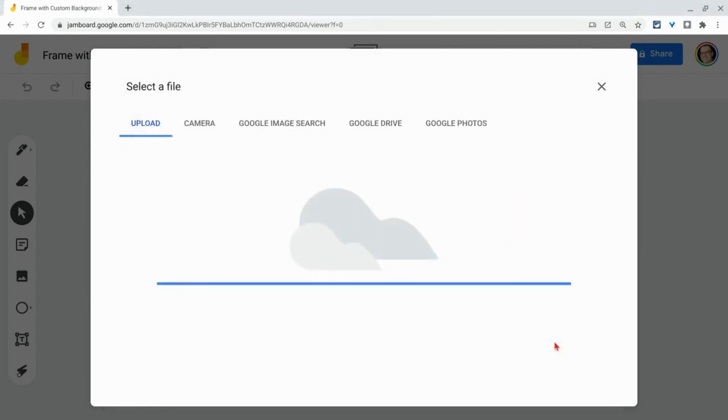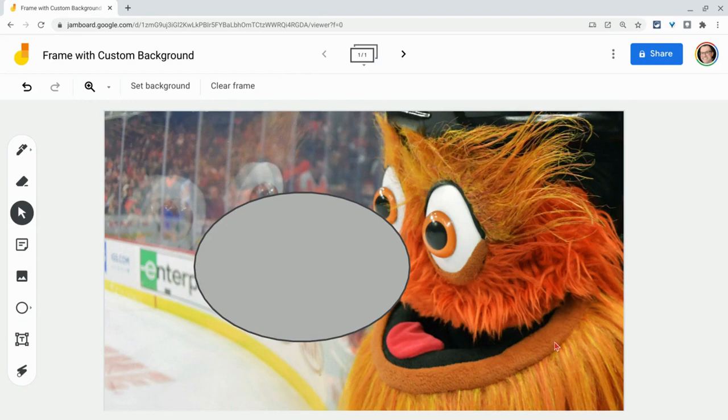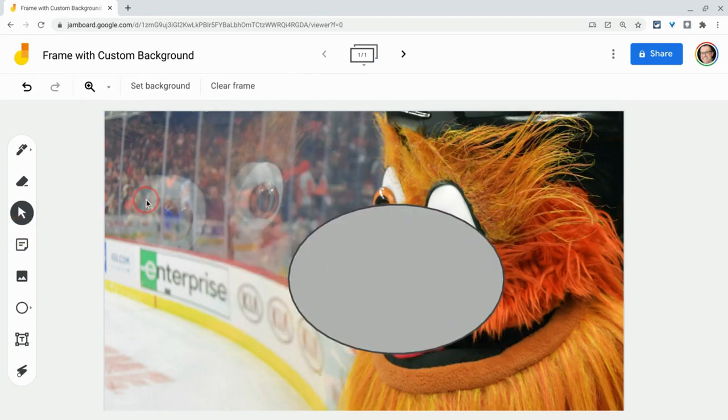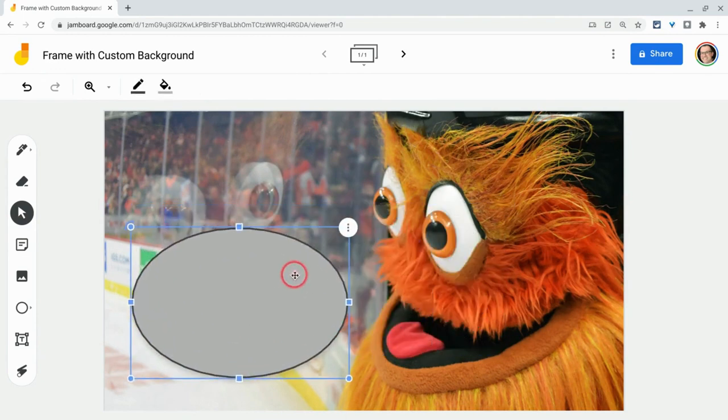That's Gritty. And so now Gritty, that image, is the background. I can use my select tool and nope, can't grab it because it's the background. There's nothing I can do.